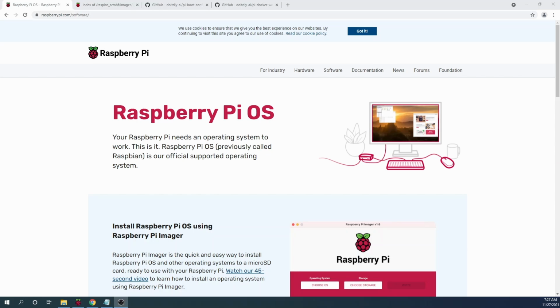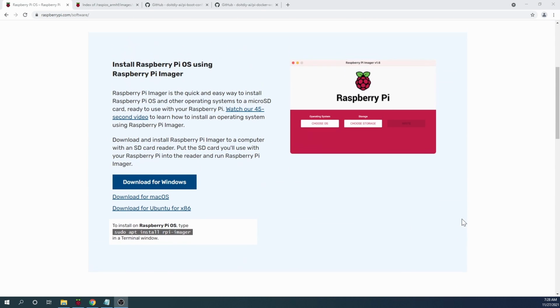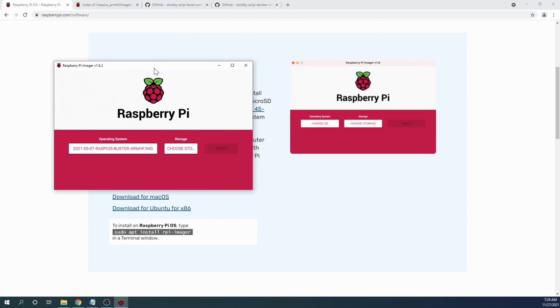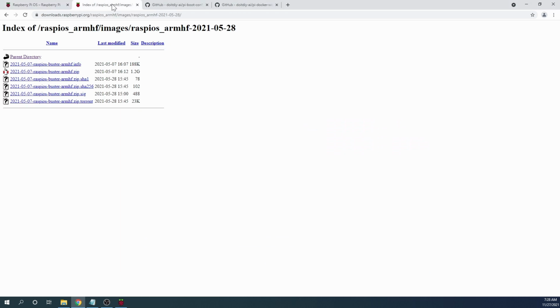So go to this web page that you see here, and you can download the Raspberry Pi imager there. I already have it downloaded, so let me pull that up real quick. That's the Raspberry Pi imager. On this web page here, and I'll put the link down in the description, you can download all the versions of the Raspberry Pi OS, and this is the latest Buster version. So you'll have to download this file, unzip it, and then you're going to use that file.